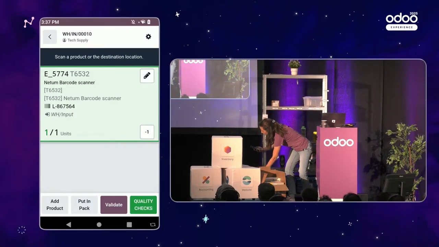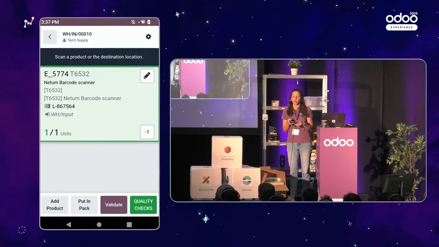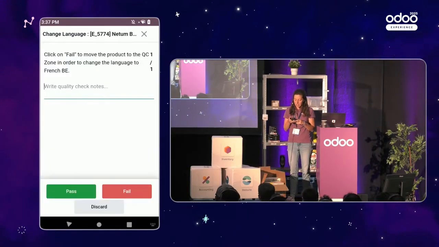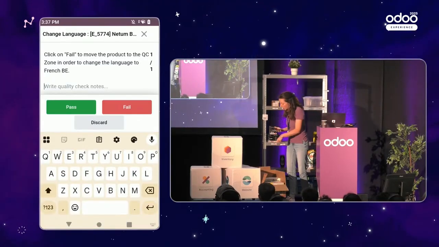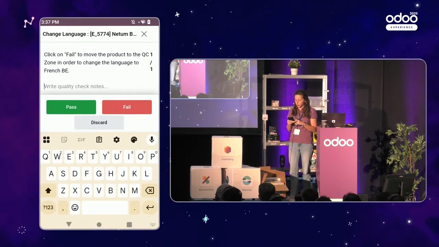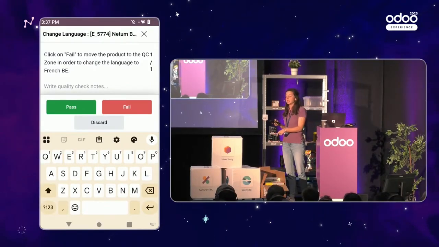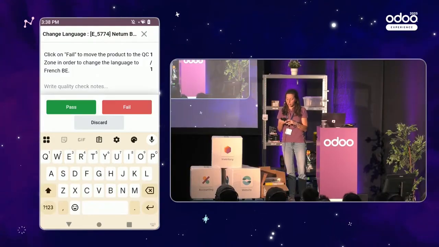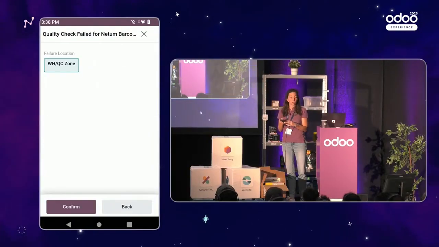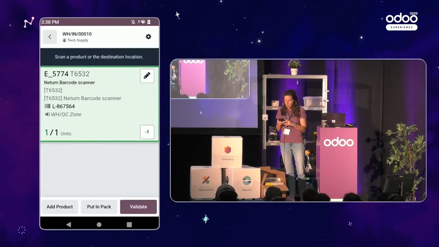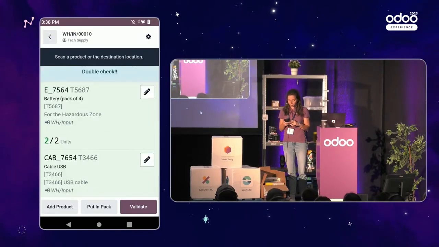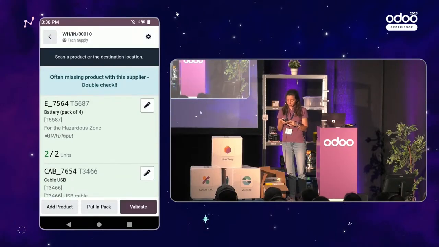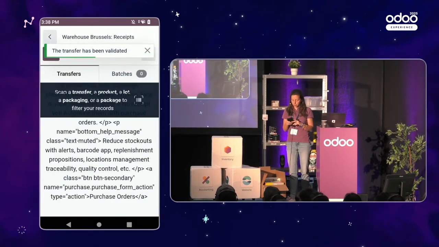You see that I have an additional button here saying that I need to manage some quality control. So I click on it, and here you can see that it's related to the barcode scanner, the Neptune, and I read it for you, but globally what it says is that currently my barcode scanner is in English, and I need to switch it to French, so I need to send it to fail to move it to the quality control. Like this, one of my colleagues will change the language. So I confirm, and you see that now it has changed the destination location for this product. So now I can simply validate, and it's done for my first receipt.